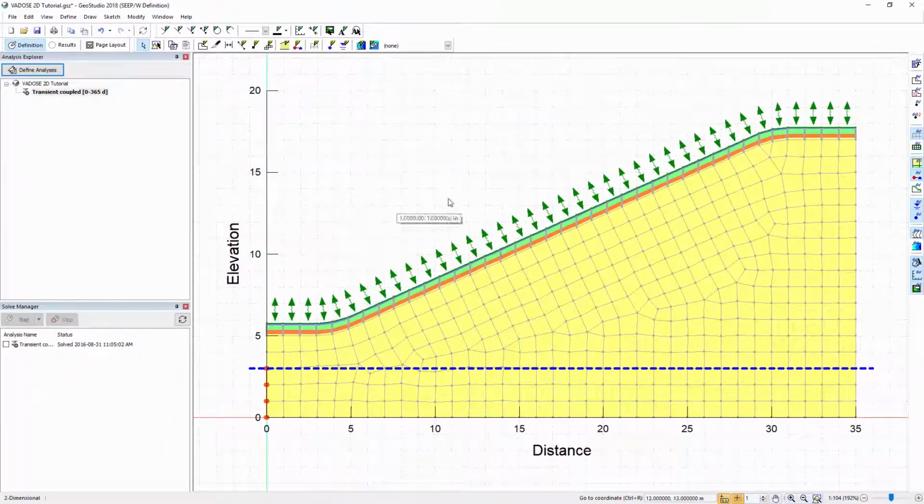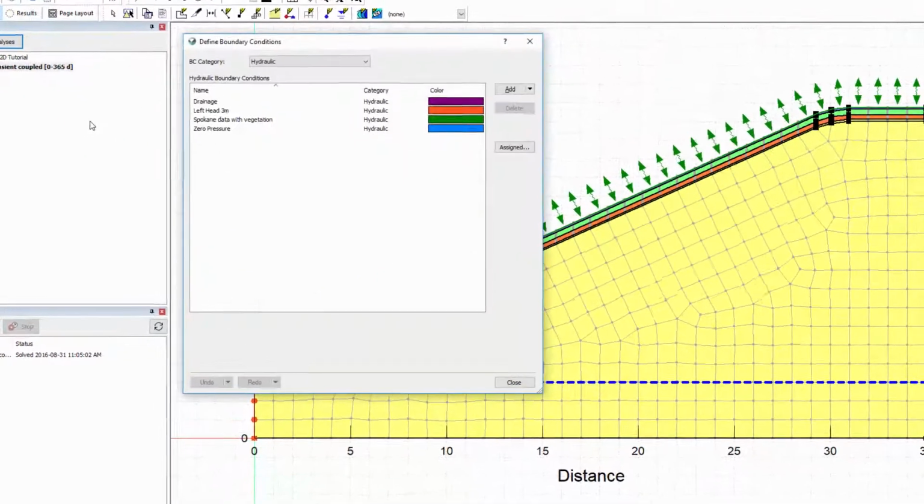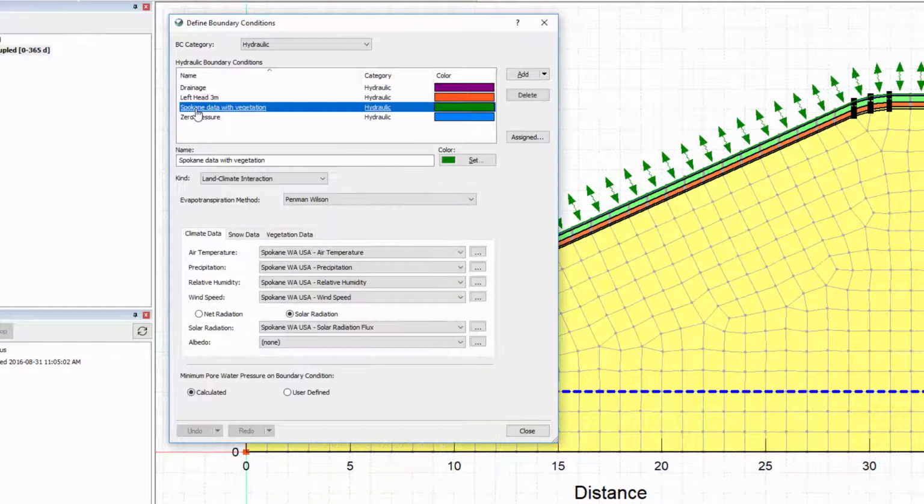The climate functions automatically define the new land climate interaction boundary condition with the same name as the original VADOSEW climate boundary condition. If the VADOSEW climate data table did not include user-defined potential evapotranspiration, the Penman-Wilson method is automatically selected for the evapotranspiration method in the new boundary condition. This is similar to the method used in VADOSEW 2016 and earlier versions.